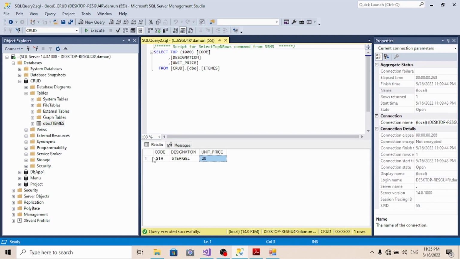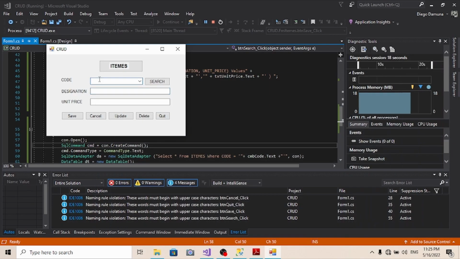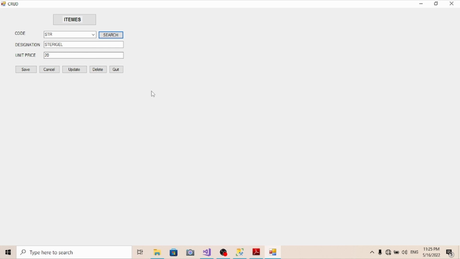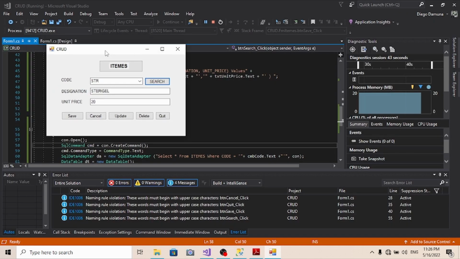So it is here. Which code is that? str. Let me close this. Say str. If I click on search, there we go. So we can see we managed to retrieve the information from the database, and then we display it. Let me try to clear. It's str. If I click on search, we can see that we retrieve the information from the table, from the database that we created, and then this information is displayed onto the screen.